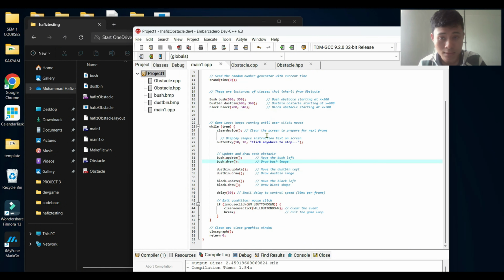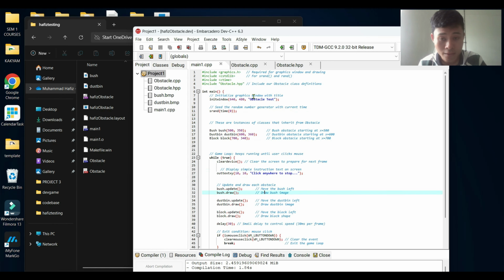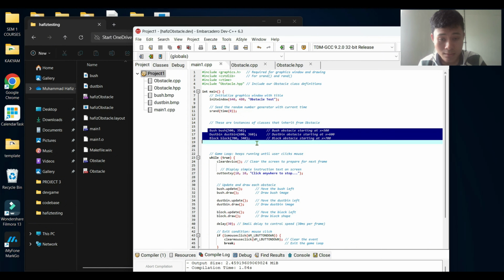So next we move to the main file. We set the size of the window, and then we create each of the obstacles and set the starting position.